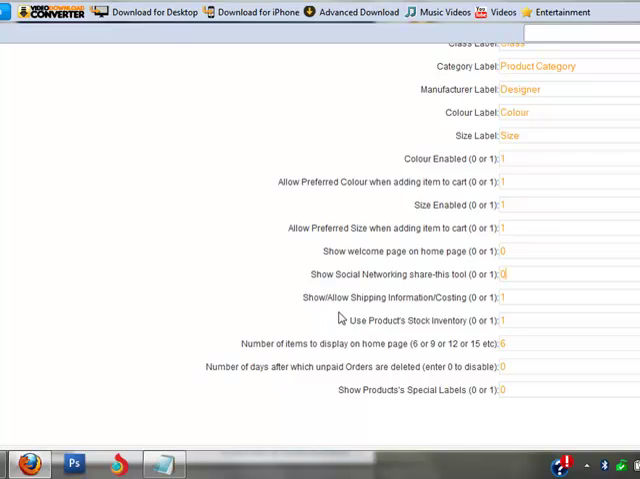Then allow shipping information slash costing. If you want to build a site where you want people to see the different delivery rates to different locations, then you would want to set this to 1. Otherwise, you set it to 0.